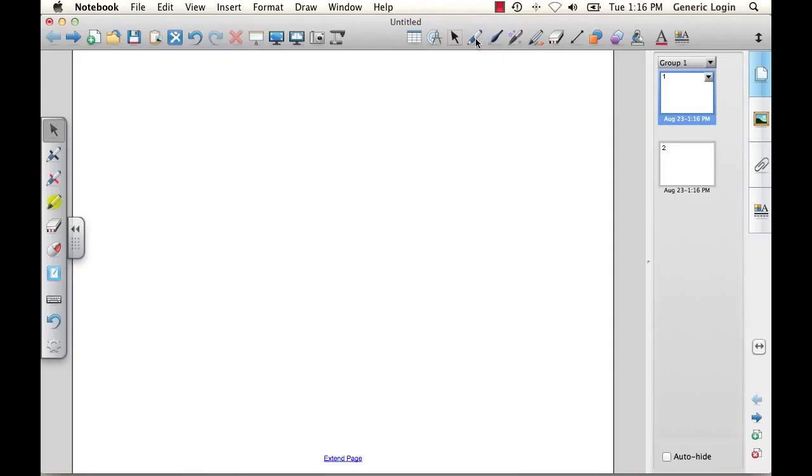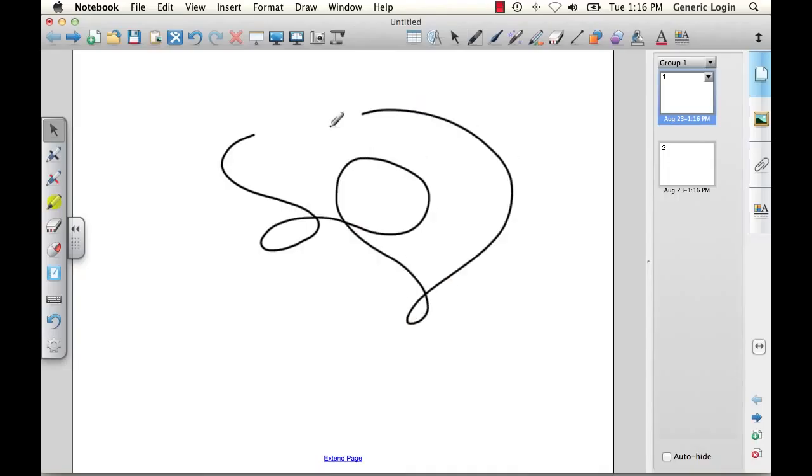What I can do is add text if I want to, I can add content, boxes and pictures just like any other software. I can even draw if I want to. Woohoo! And see, that retains in my slide here.